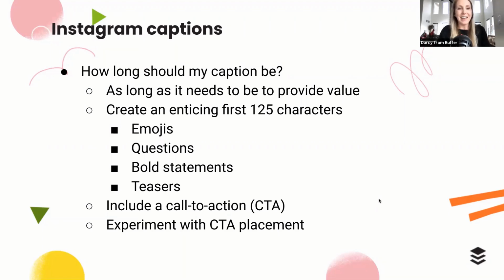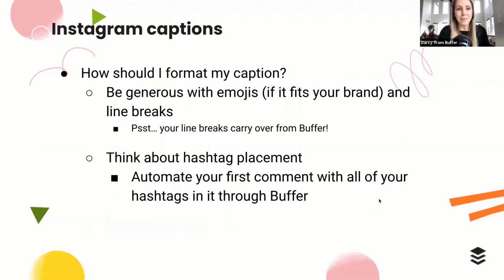All right, that last piece, how should I format my caption? Don't be afraid to use emojis and line breaks. In fact, definitely do so. Your Buffer dashboard has an emoji picker that's built right into the composer, and the line breaks that you use in your composer in Buffer, they're going to be carried over from your post into Instagram if you're using direct scheduling. If you've ever experienced the pain of losing your line breaks on Instagram, you are going to appreciate this. It's not going to be one big jumble.